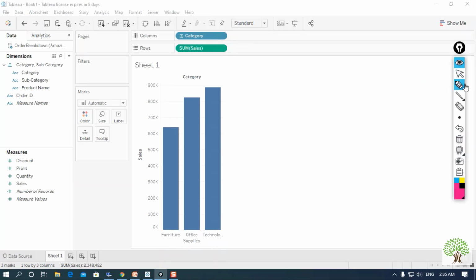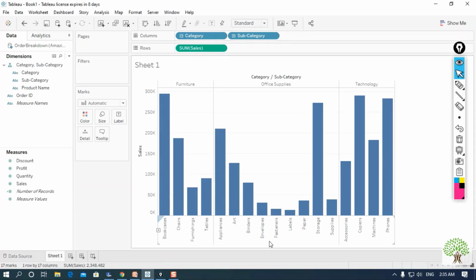For that, you can just expand this category, and see here, I'm getting the data for all the subcategories, that is bookcases, chairs, furnishings. So this is how we can work with the reports.